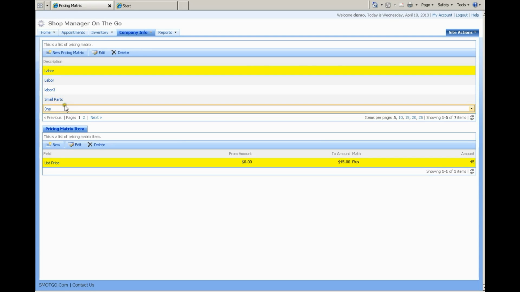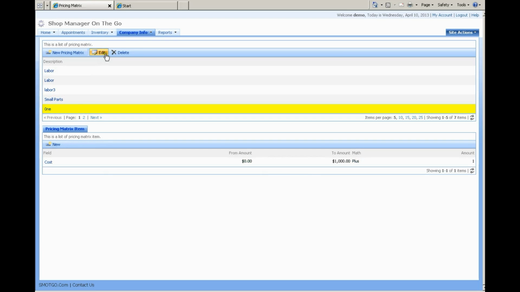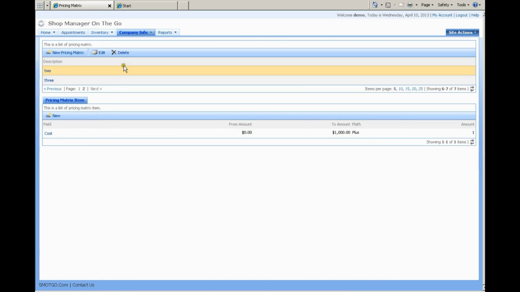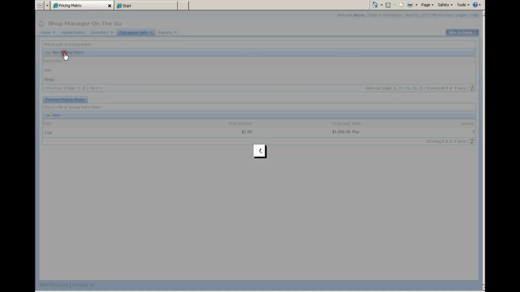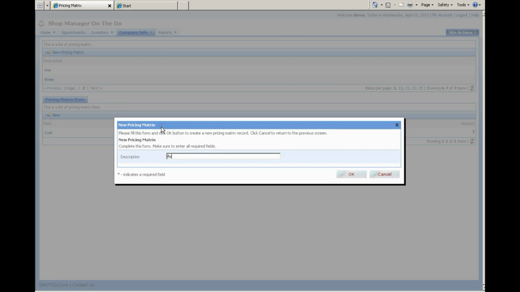I'm going to call them 1, 2, 3, and 4. And essentially 1 takes the cost from $0 to $1,000 and it adds $1. 2 takes the cost and adds $2. 3 takes the cost and adds $3. And now we'll go ahead and set up the last one, the new pricing matrix of 4.